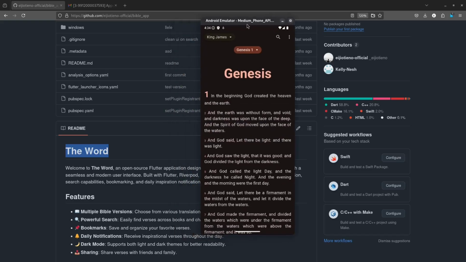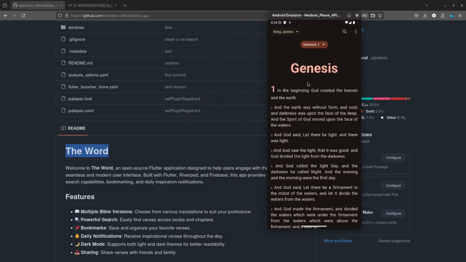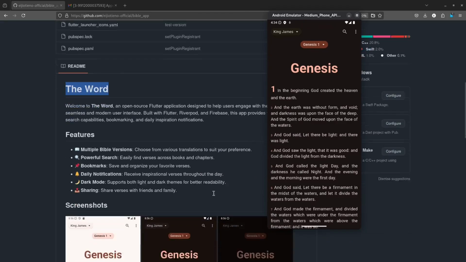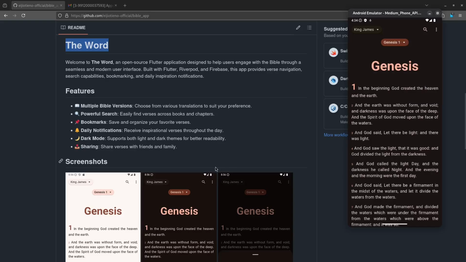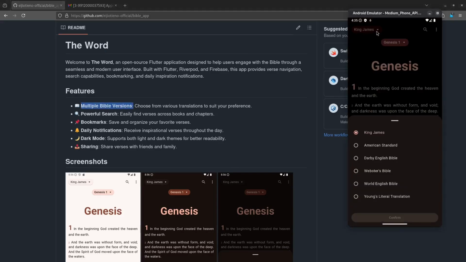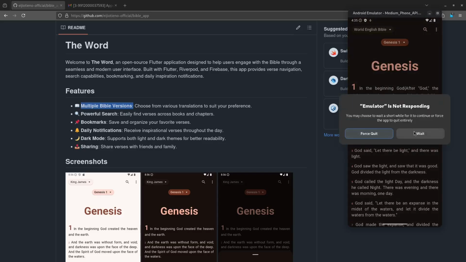Let me just explain everything that goes on here, and then I'll explain the code. This app allows you to read multiple versions of the Bible, and that option is here at the top. Currently you have King James open. When you tap on it, you can select any version, like this one or this one or this one. Then you can confirm here, and it should load that version.